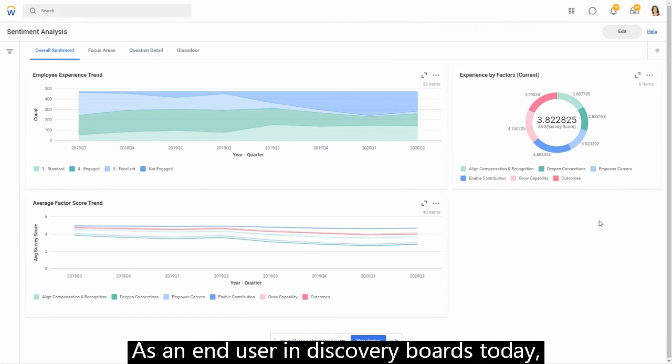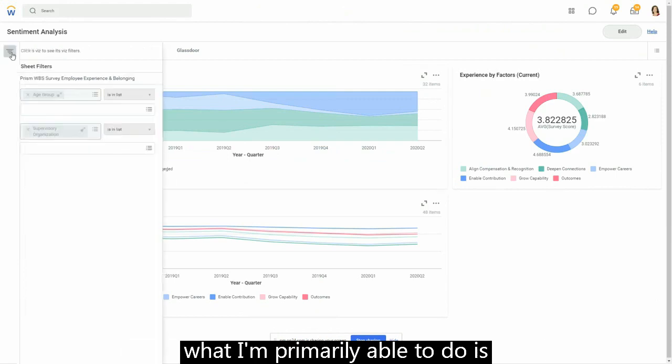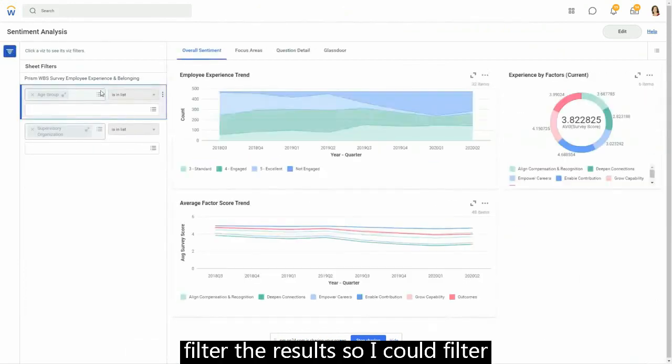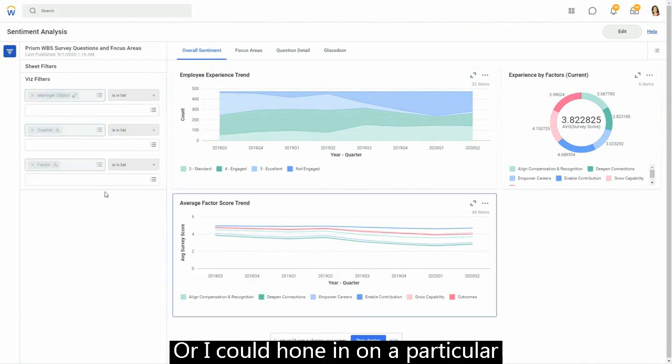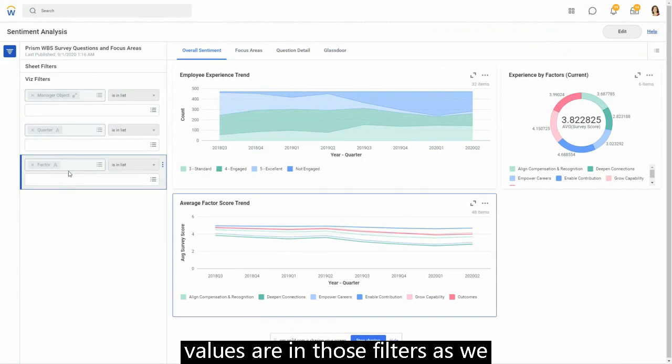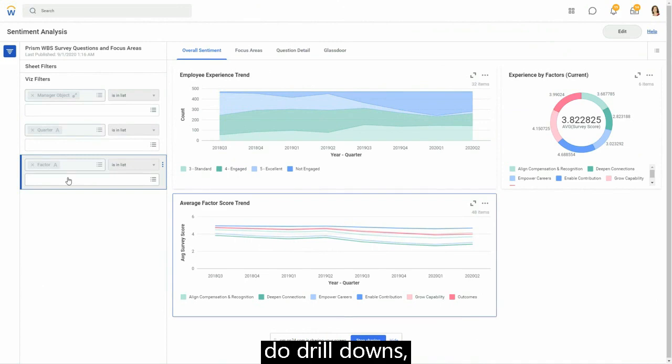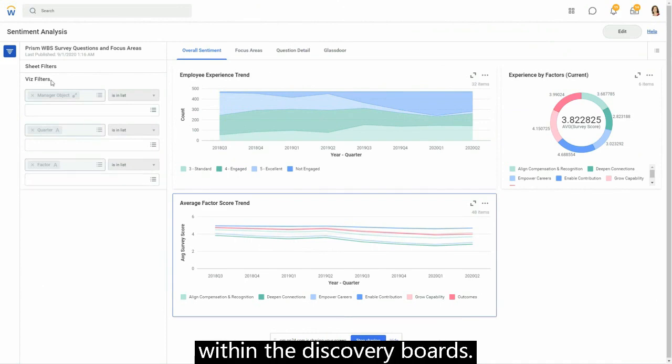As an end user in Discovery Boards, today what I'm primarily able to do is filter the results. So I could filter every visualization on the sheet, or I could hone in on a particular visualization and change what values are in those filters. As we move forward, you just saw a slide there, we'll start to be able to do drill downs and other analysis directly within the Discovery Boards.